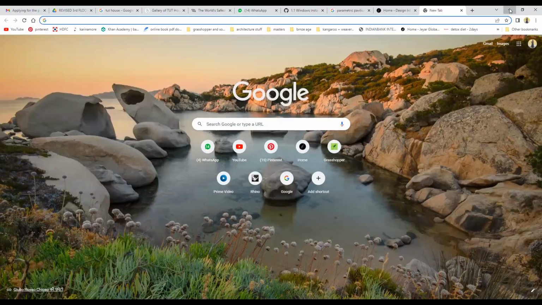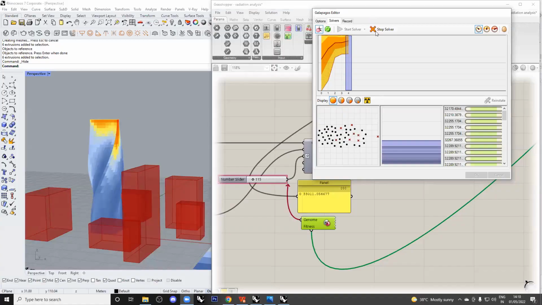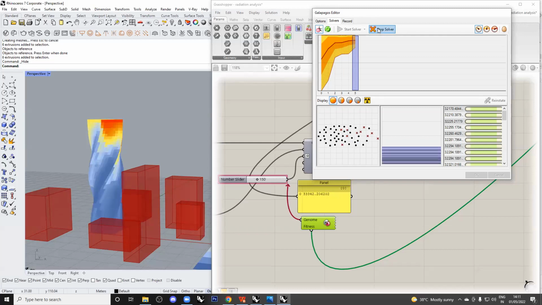Galapagos is having some set of outputs. I'm just going to stop the solver for a bit. You normally let the solver run until the very last output. For now, I'm stopping it because I want to show you how you can get the details of it.